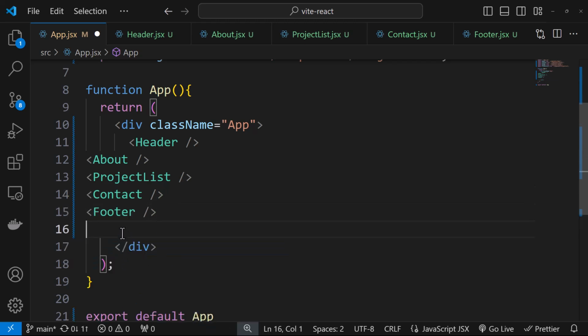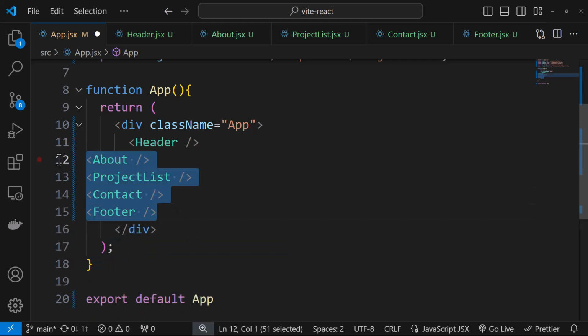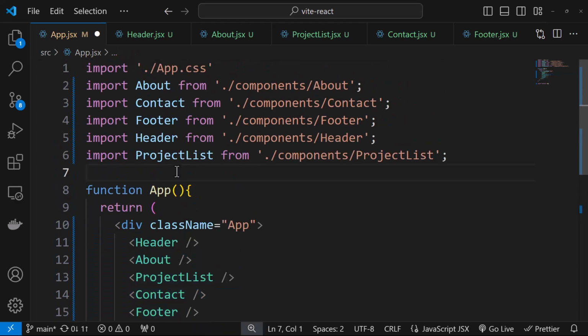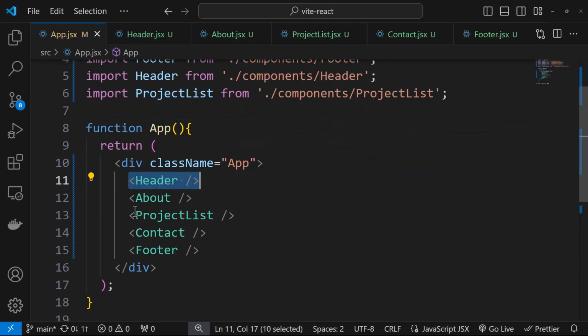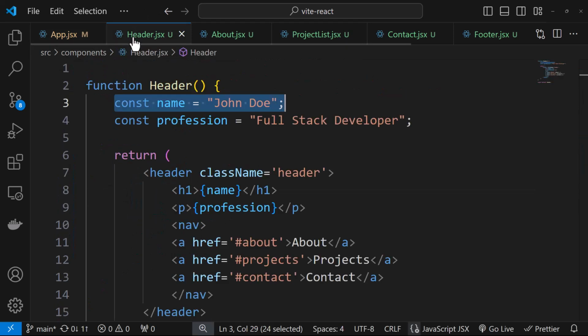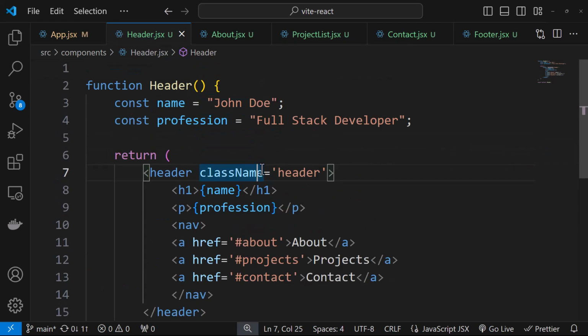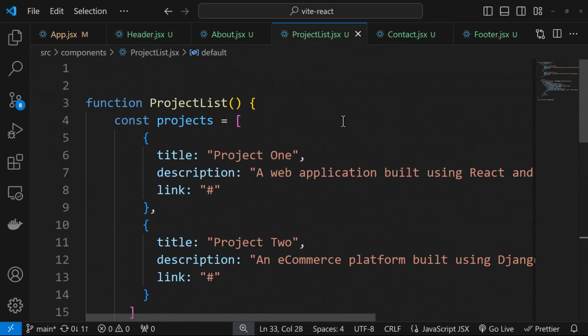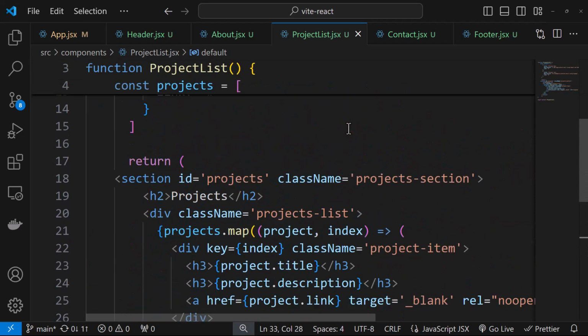All right, and yeah, we're good. I'll just align this a bit. We're good now. You can see. So this is our app component now, which is having multiple other components like header, about, project list, contact, footer. And these are all individual components that are being rendered or created separately.